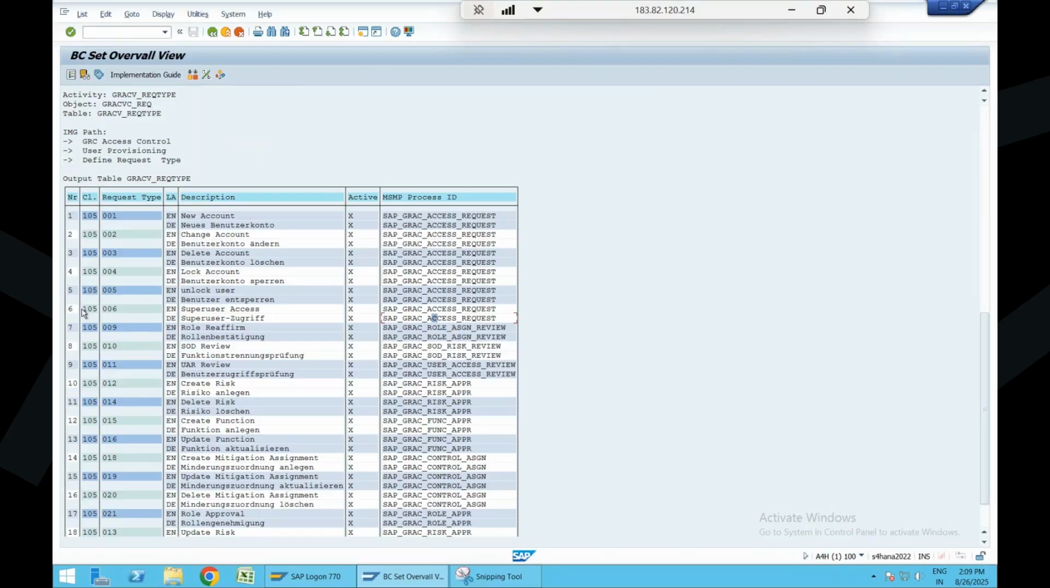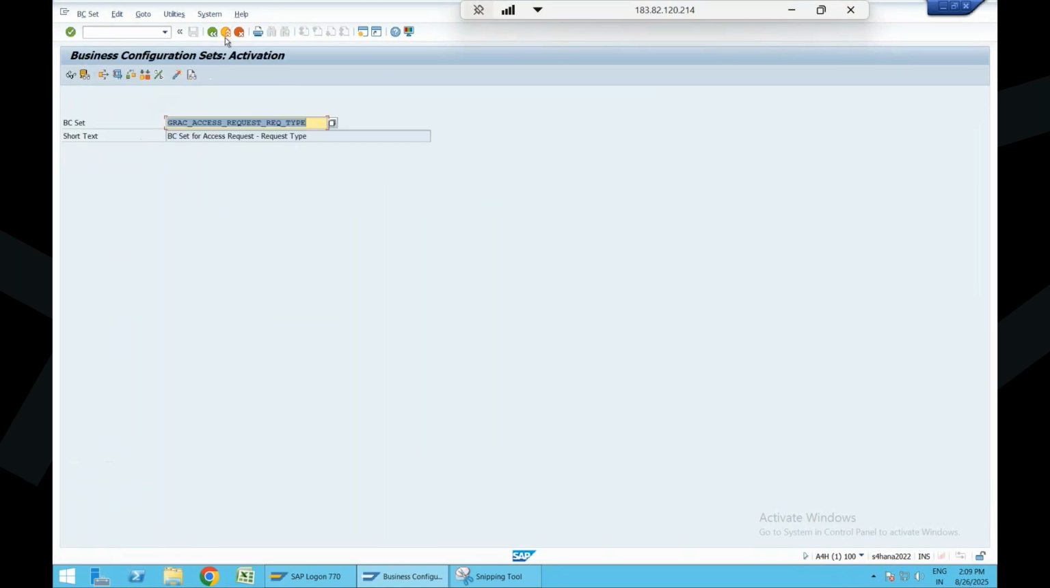Then you are able to display the data. But how to activate this one? Simply click on activate BC sets.